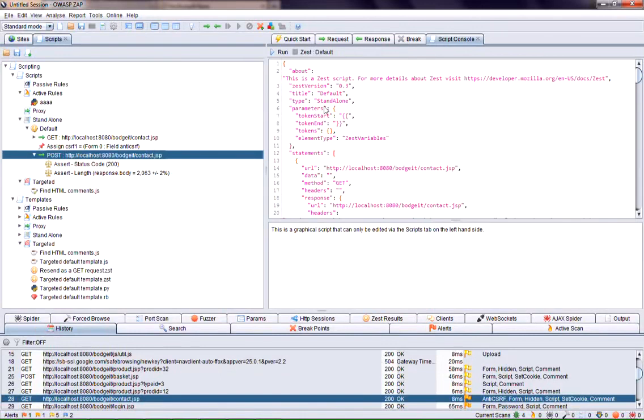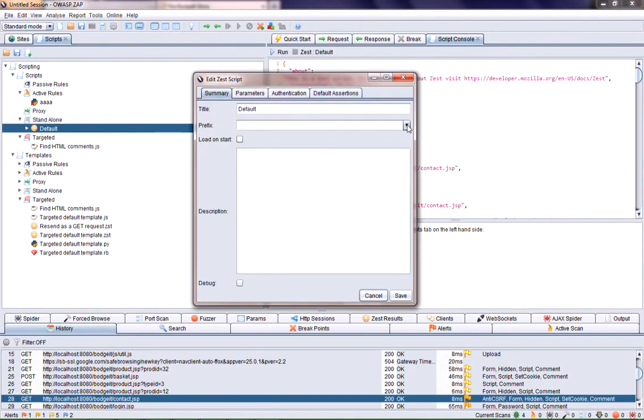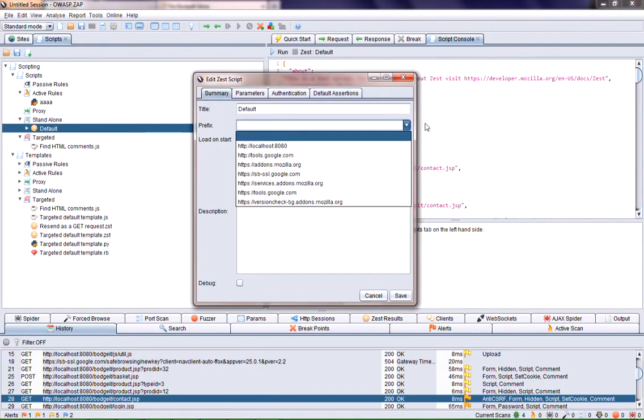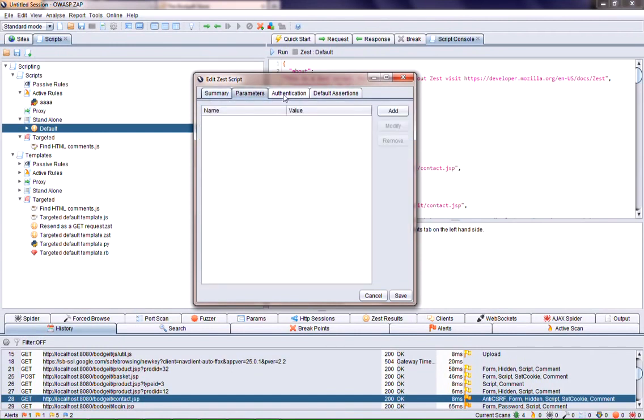So somebody could then save that script. We've got an option to save to disk, or cut and paste this, and they can send that in to whichever company, and then the company can reproduce that easily. And we have options. You can change the prefix, so I can change it to use a staging site instead of the live site. We can put parameters in. So you can have parameters set up.